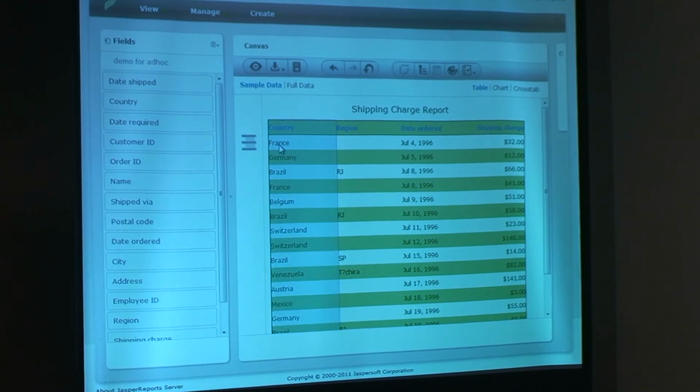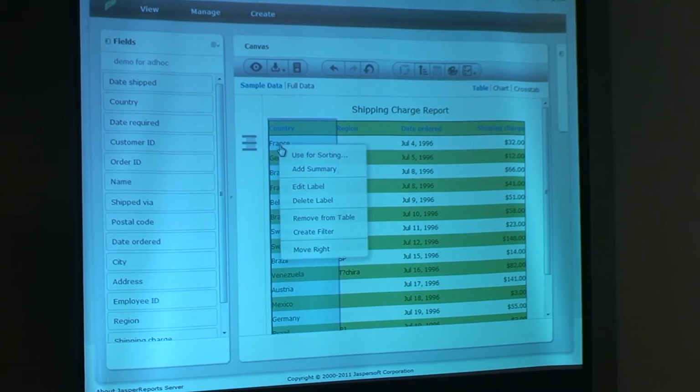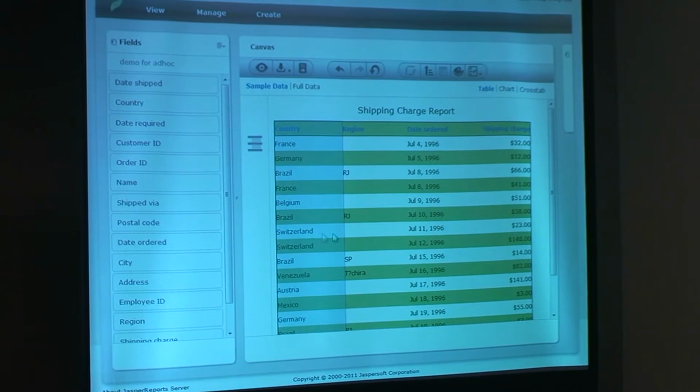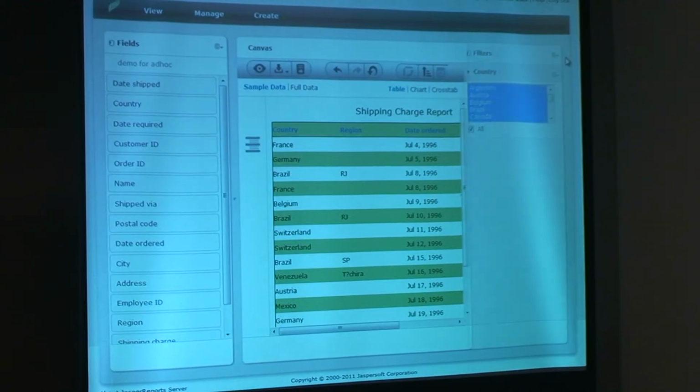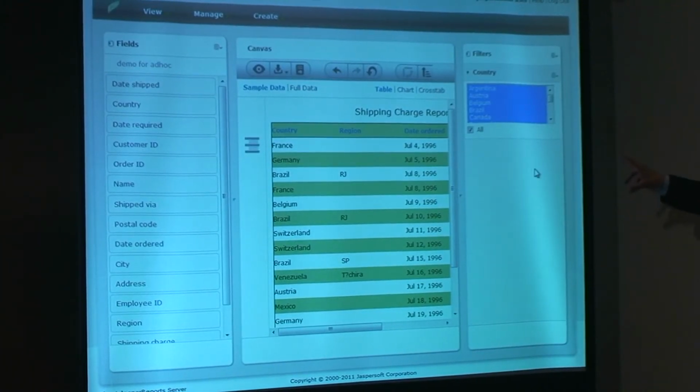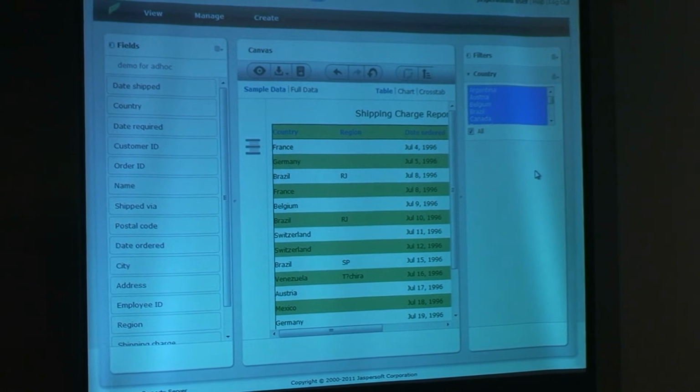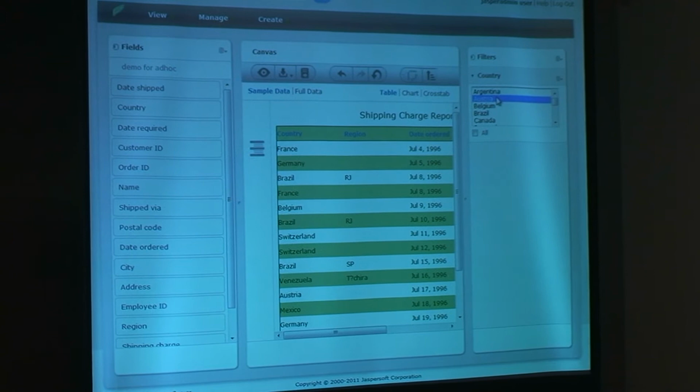The other thing I can do is add a filter if I want. So I can click on a column and say create filter. What this is actually doing over here on the right-hand side is adding a filter onto my report. So now I can filter my report by country. I could have a date ordered filter on there, etc. Any number of filters on the fields that have been presented on my report.